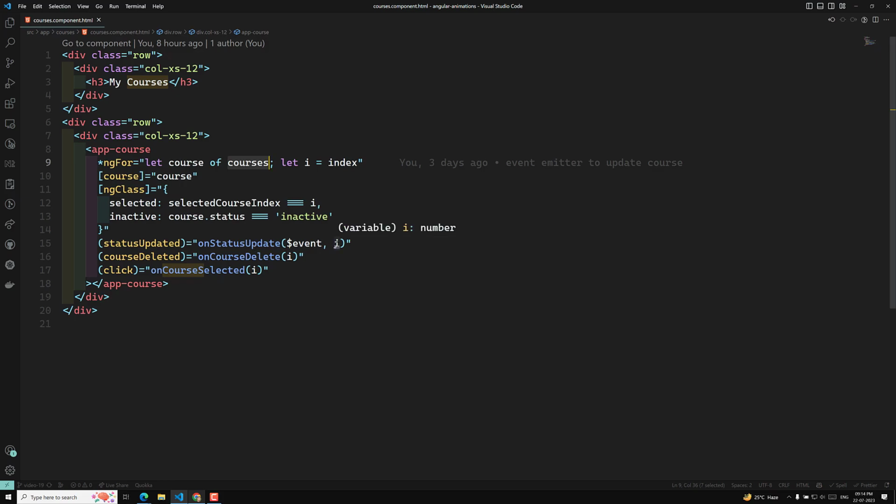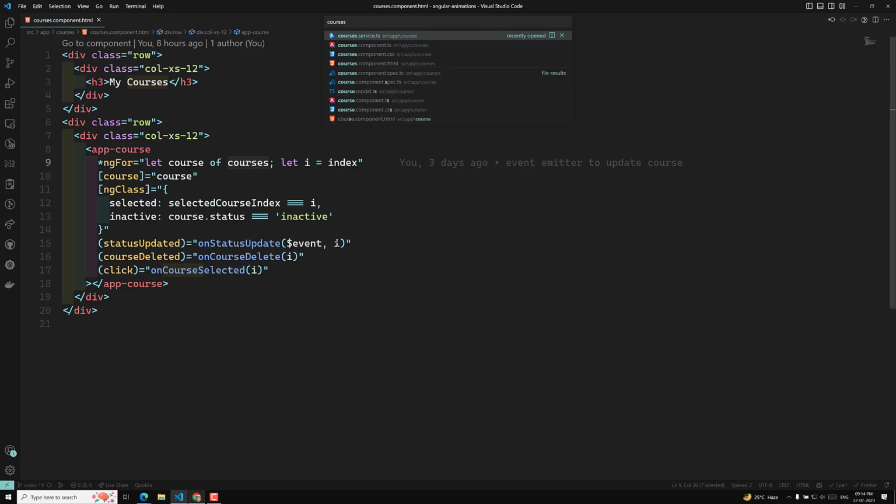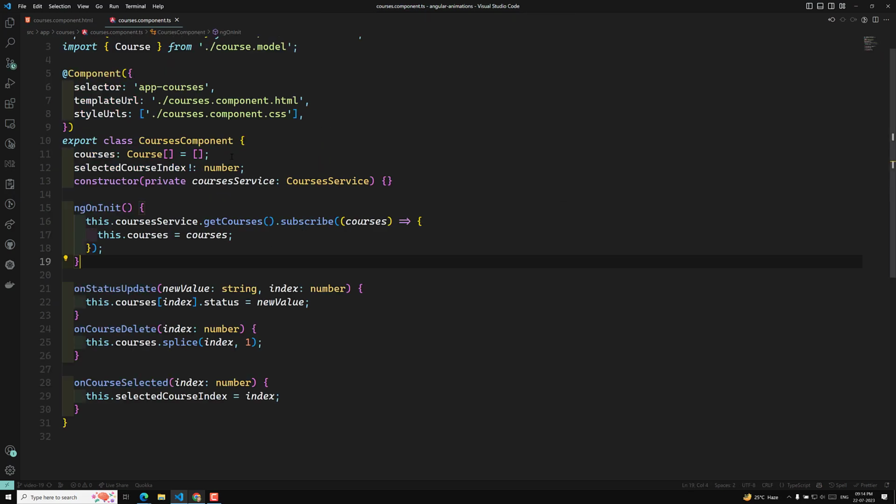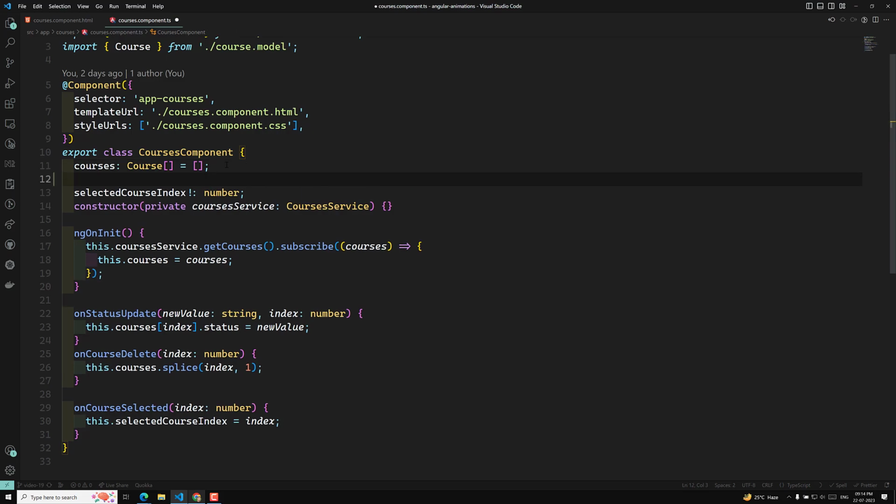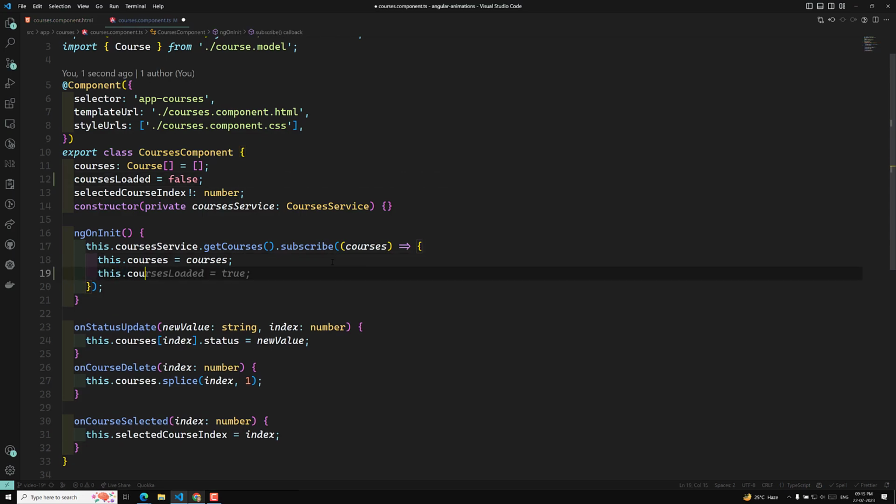So for this reason, what we can do is, we can go to the component file, and here I will be using one variable, coursesLoaded. For the first time being, it will be false. When we get the courses, here you can say coursesLoaded is equal to true, whether you may be getting the courses or not. So coursesLoaded is true.